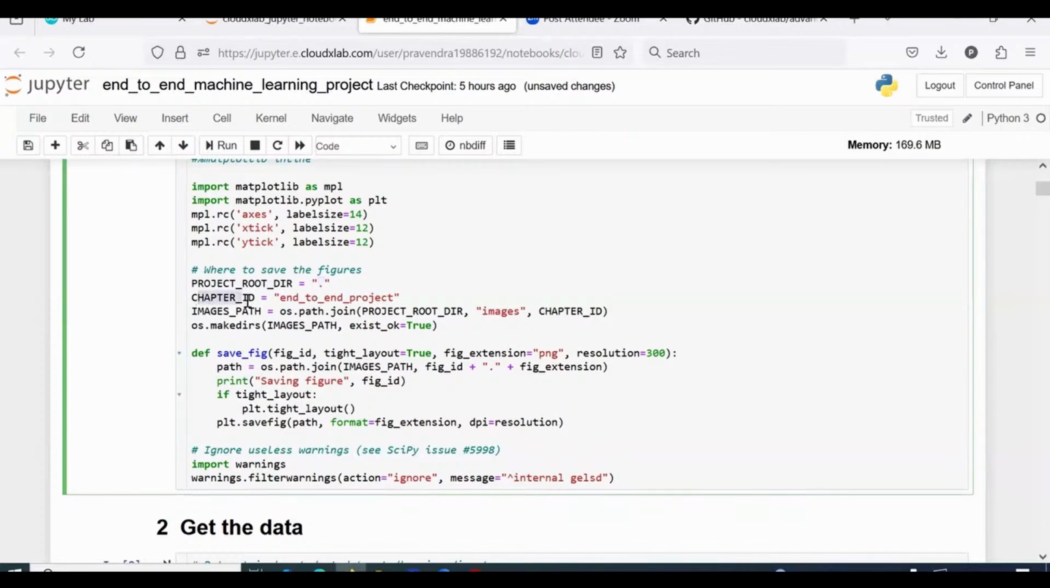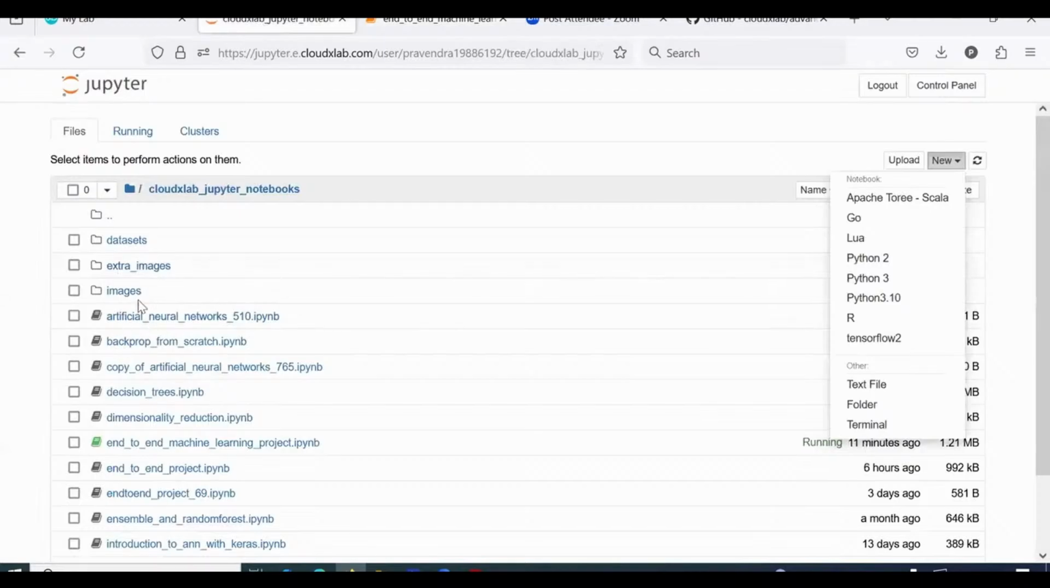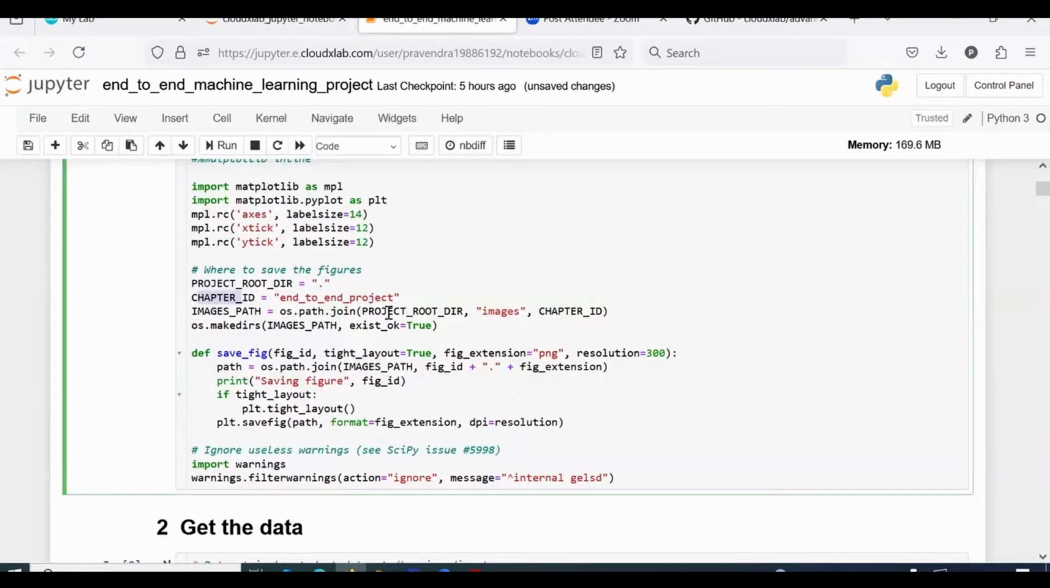This chapter ID is nothing but another variable. So let's say end-to-end project, right? As you can see here, we are combining these three values: root directory, then images, and then chapter ID, right?